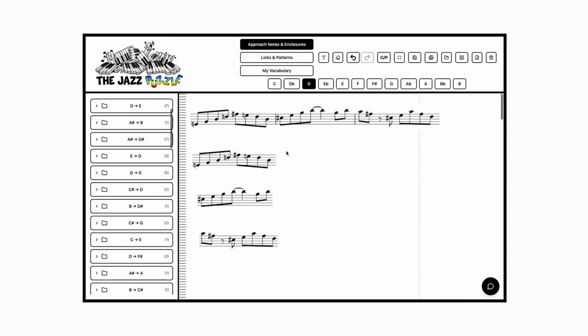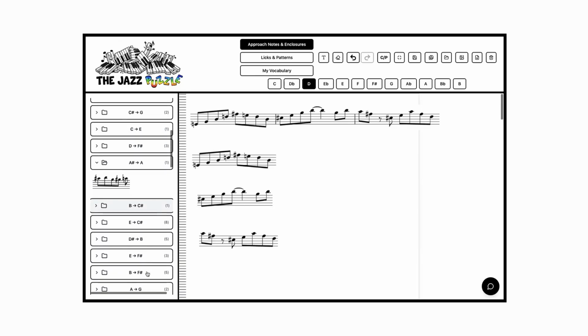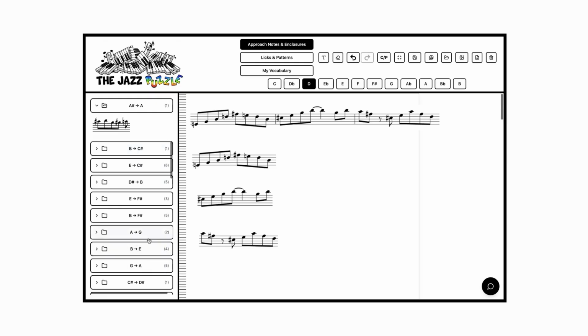You might see me try something, change my mind, or even abort an idea if it doesn't feel right. That's the beauty of the jazz puzzle. It's a space to explore, make mistakes, and discover. So sit back and watch how these independent pieces start to take a life of their own. I'll be back with you as soon as I'm done experimenting.